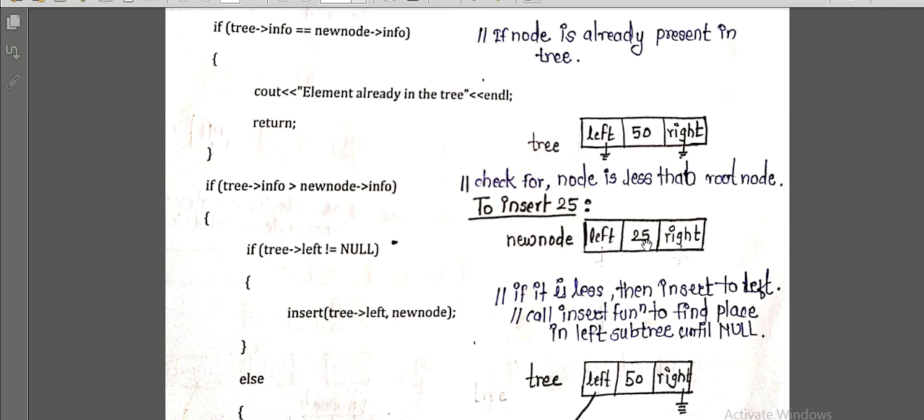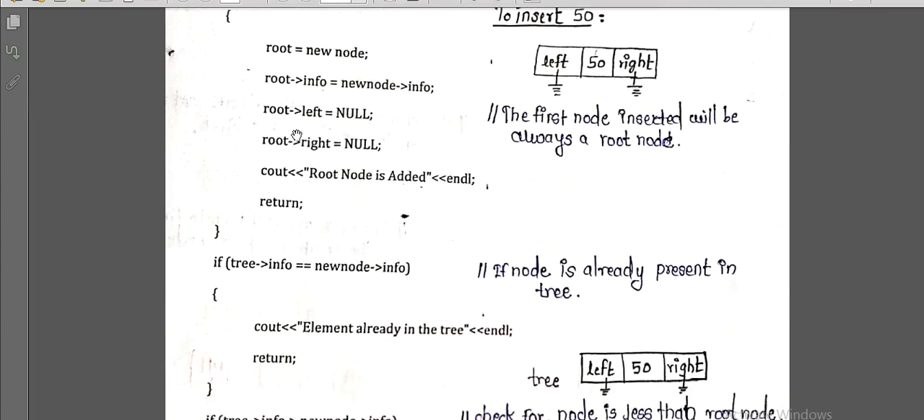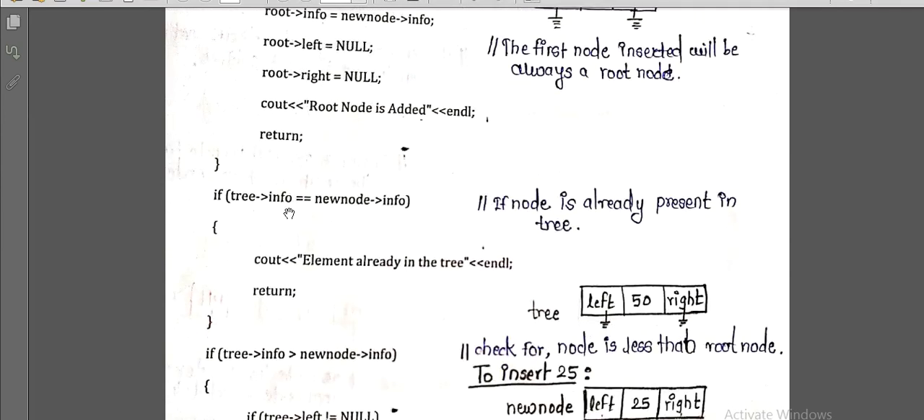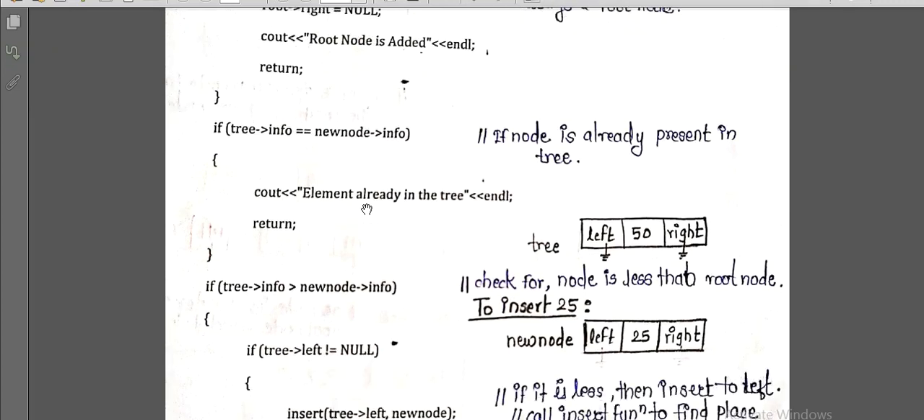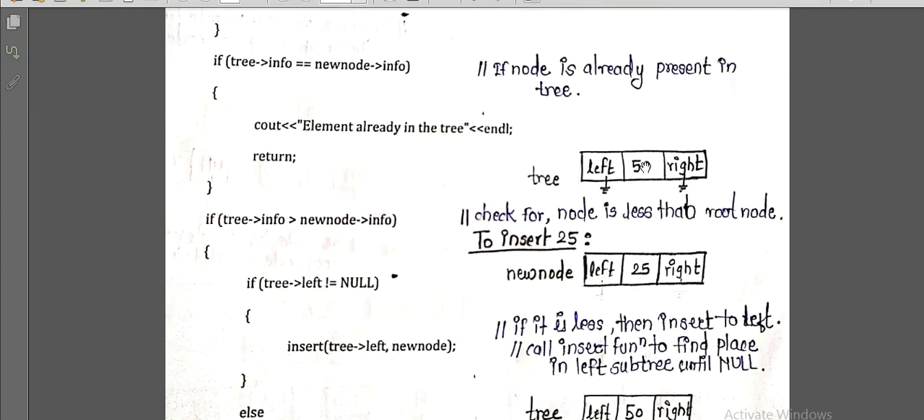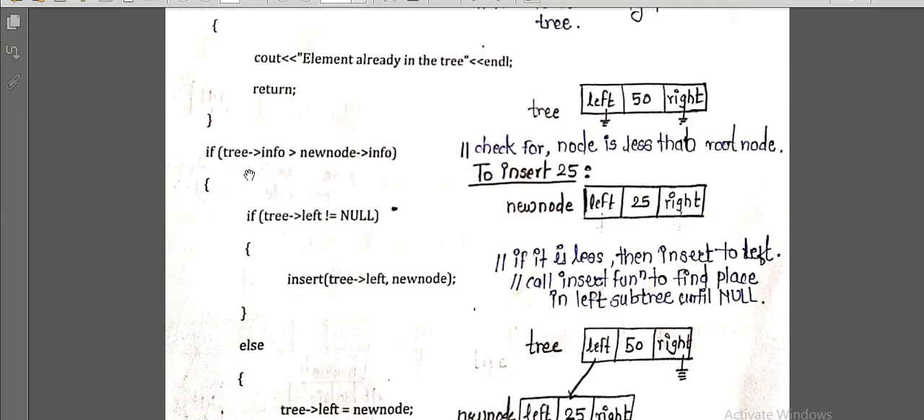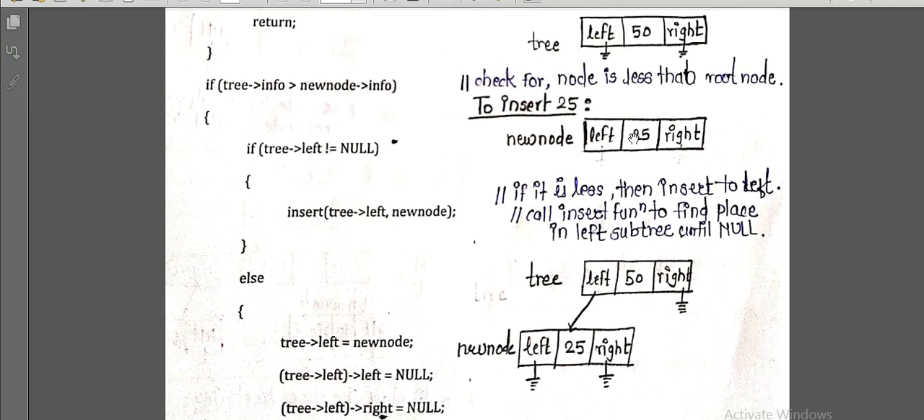So what I will check first is whether the root node is null. No, the root node is not null because the node 50 is available, that is the root of the tree, right? So it is not null, which means this condition is not satisfied. Then next is, if tree info is equal to new node info, so is 25 equal to 50? No, which means there is no duplication, so this condition is again not satisfied. Now next we are going to check whether my 25 is less than 50. Yes, it is less than 50, so we have to insert the 25 onto the left side.